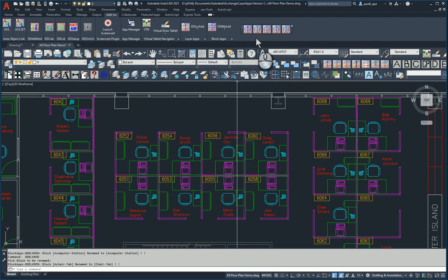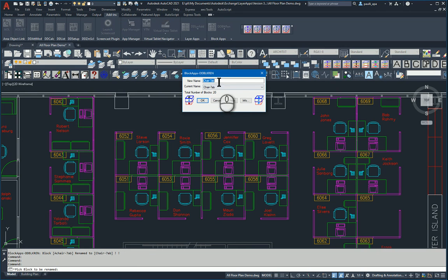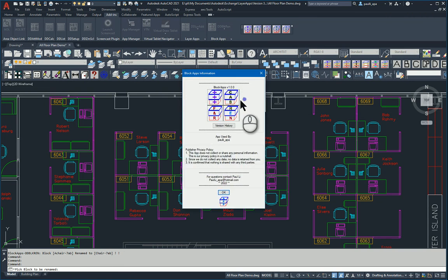And to confirm, I could always, of course, re-execute the command and then select that chair, and it shows that that chair has been renamed from a chair to now just chair. Okay, this completes the video introduction to BlockApps version 1.0.0.